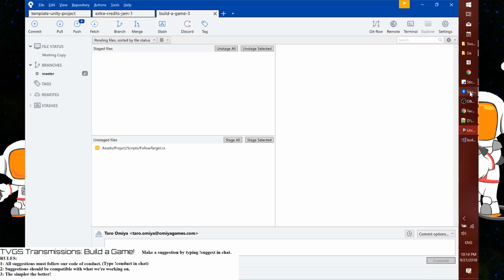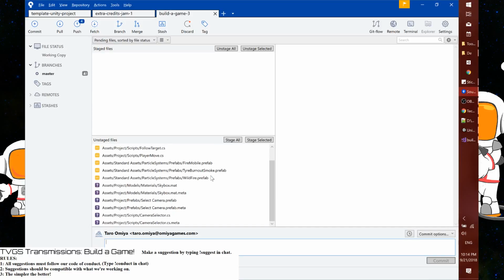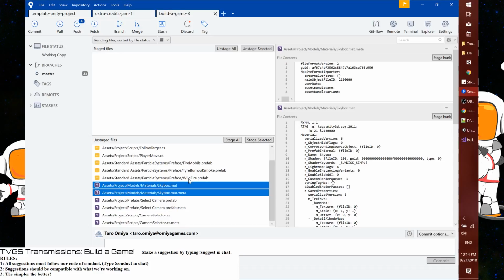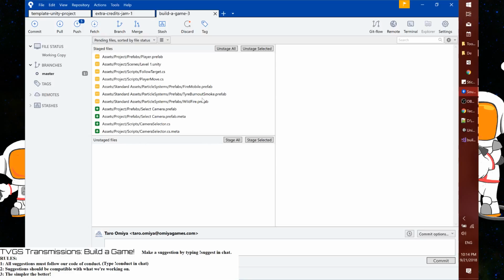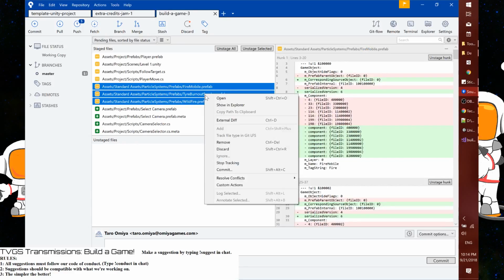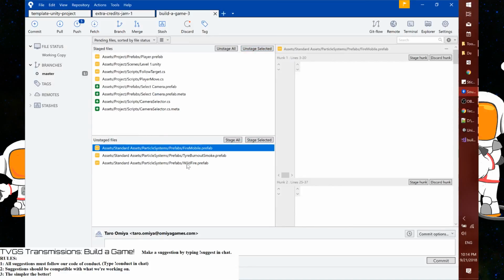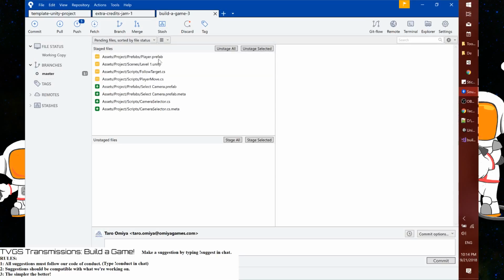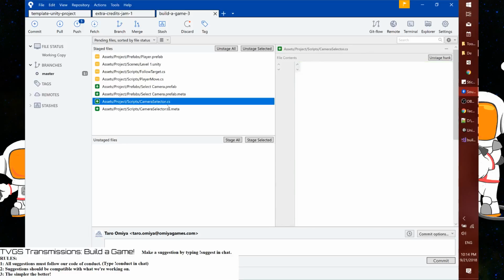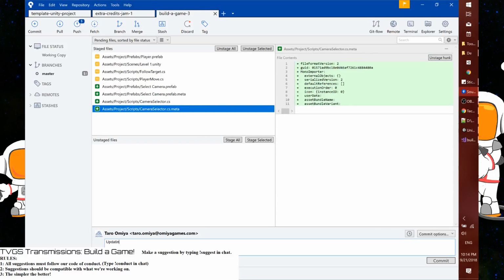Alrighty, we're going to push all that. First, stage these, adding skybox, custom skybox. I don't know why. Yeah, unstage these. These don't need to be, these are in an awkward state that shouldn't be in anything. Updating how cameras are selected.